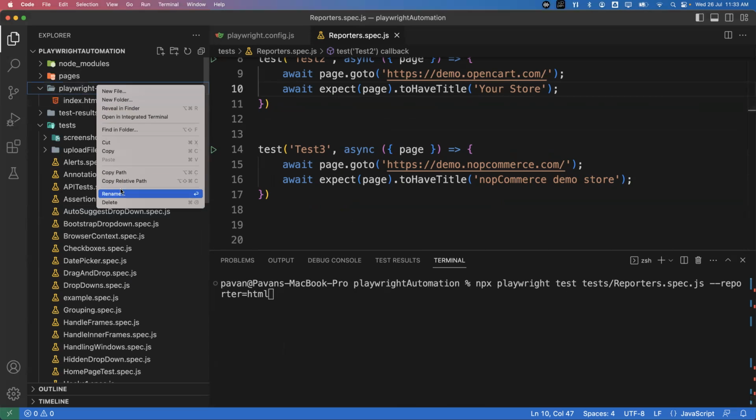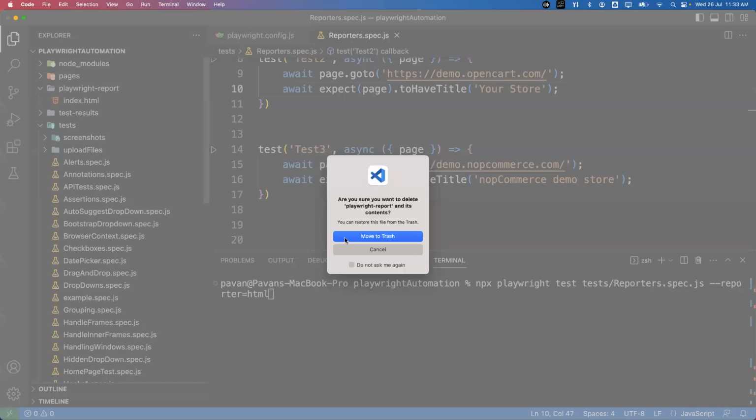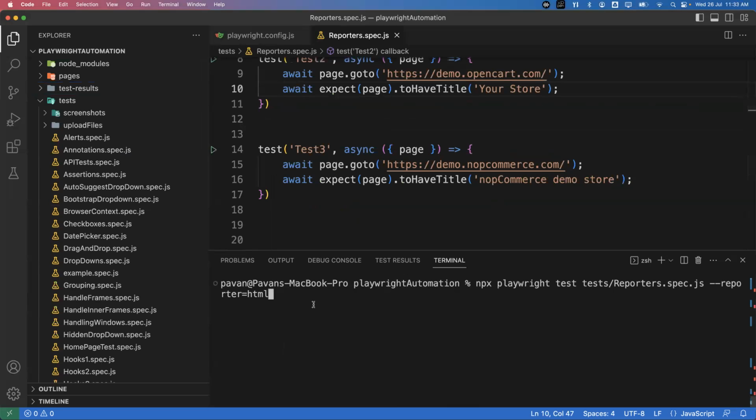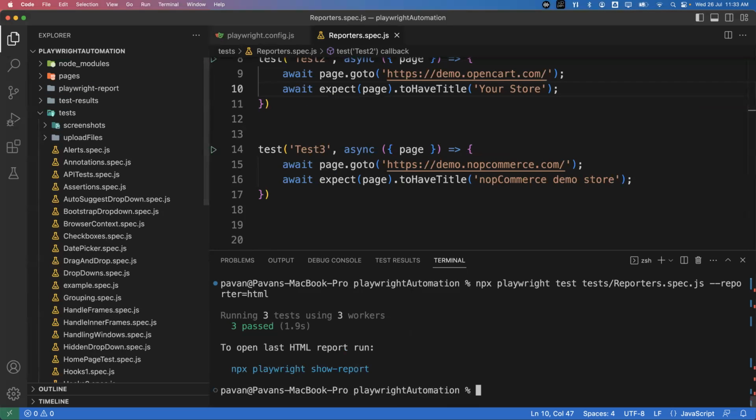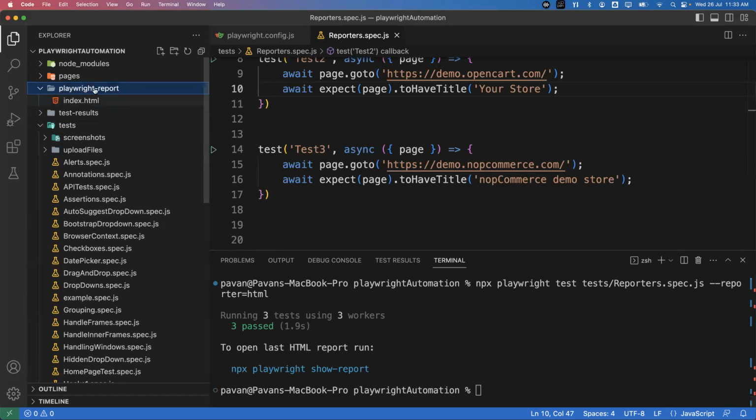So currently I'm just deleting this. It will be automatically created by the command. So currently I deleted it. Now I'm running this command, reporter equal to HTML. Now 3 got passed. Now if I look here, the Playwright report folder is already generated again, and this is the report file, index.html.